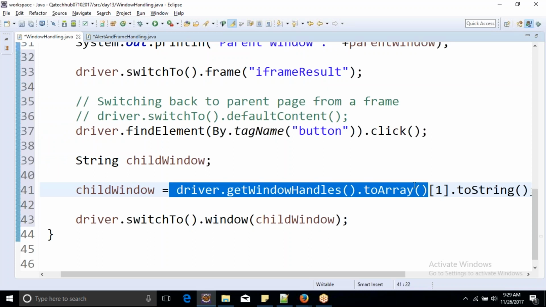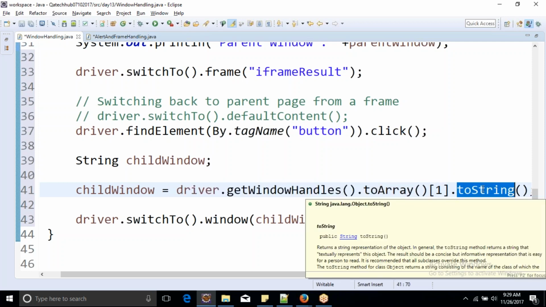You can put a square bracket and access its elements. So I just put 1. This gives me a way to access the first element. So I accessed the first element and then I converted it into a string, calling a method called toString. What does this method do? It converts that object value into a string.